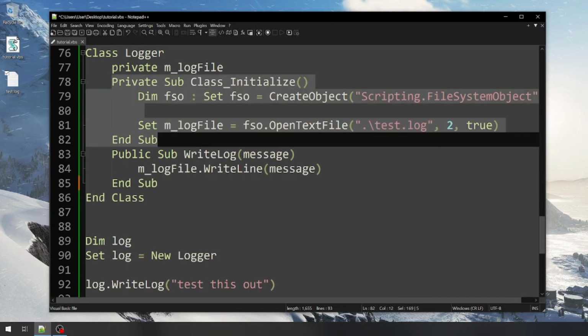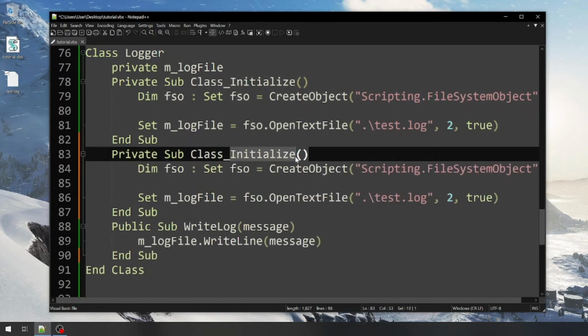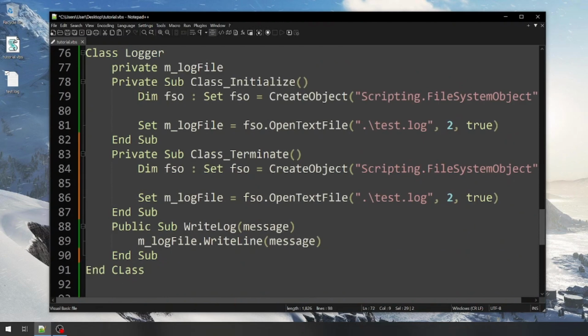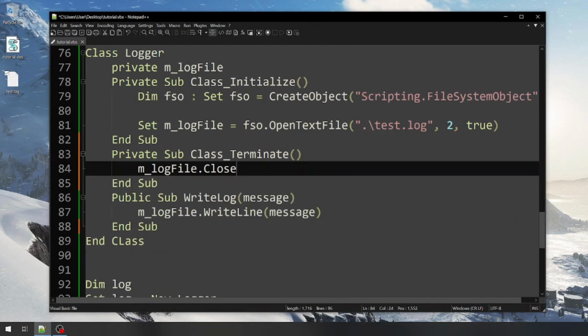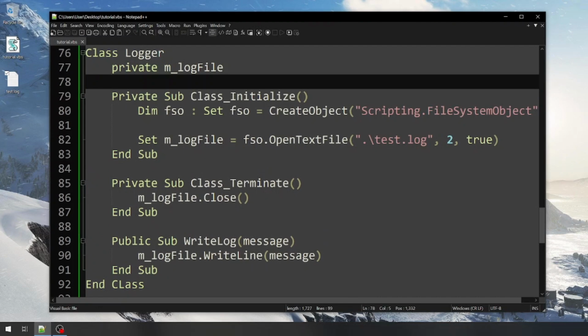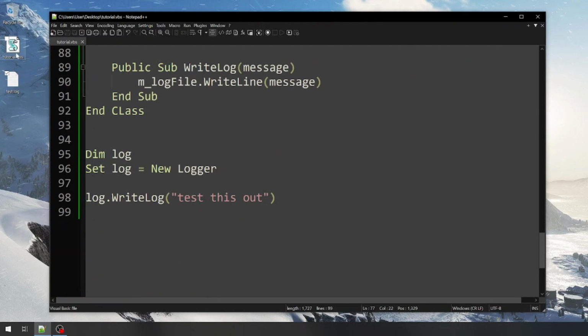We're just going to duplicate the initialize method and call it the terminate one. And this one again gets called like we saw with our core example. It gets called when the class is done with. And all we're going to do is say, hey, my log file that I have opened, close it, right? And that way we just make sure that we're not keeping that stuff open in the background at all.